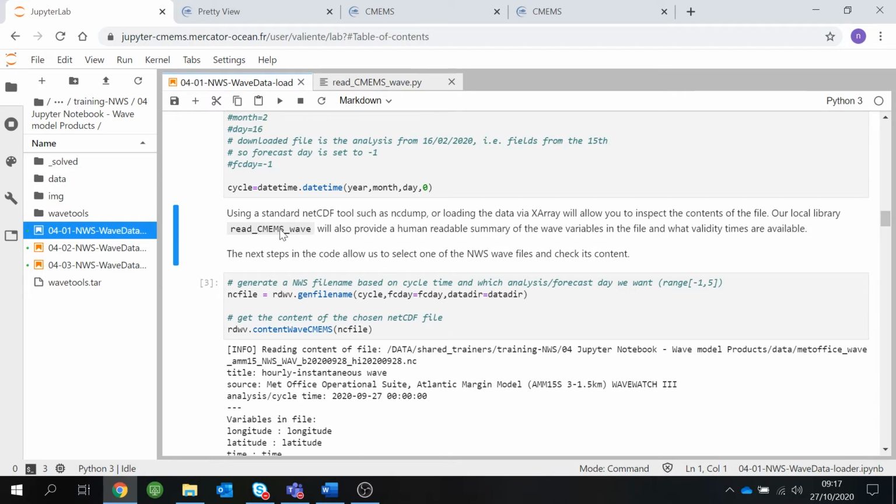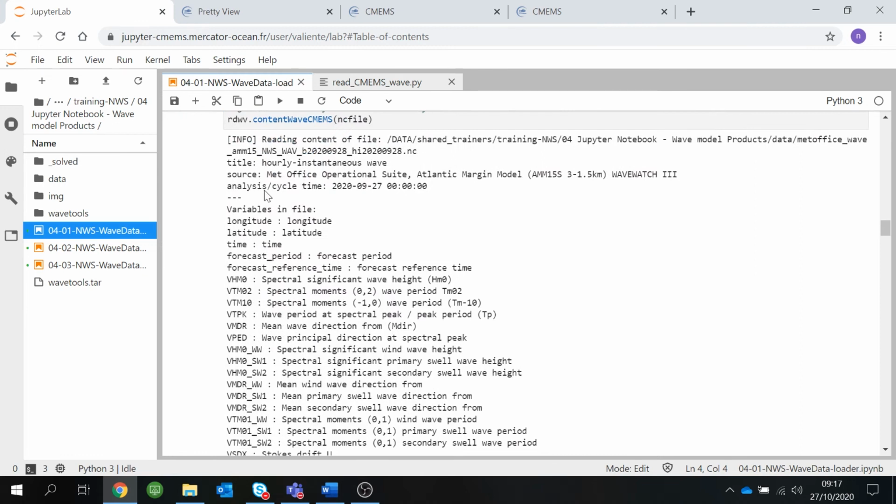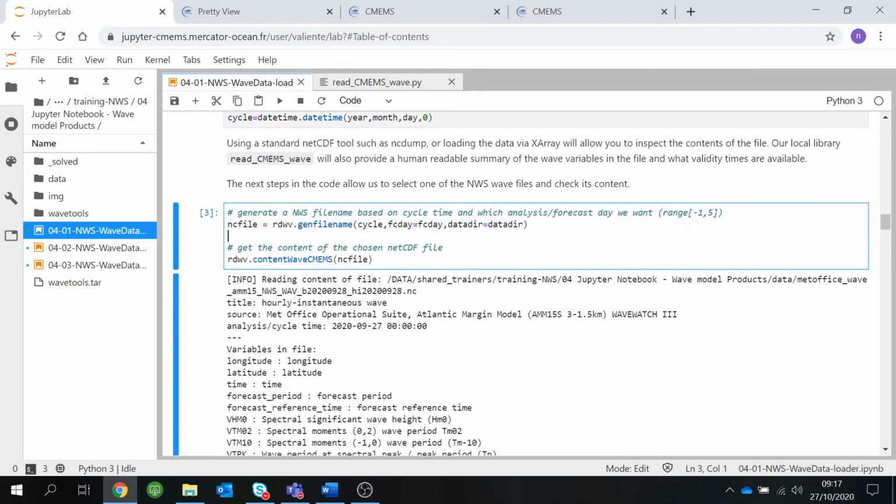And yeah, this library that we've provided you with basically gives you a human readable summary of the wave variables in the file and what validity times are available in your files. It also concatenates all the different files if you have different dates for a period of interest. So the next steps in the code allow us to select one of the Norway Shelf Waves files and check its content. So here basically, since we've already said this is the file we're going to use for this date, let's just read it.